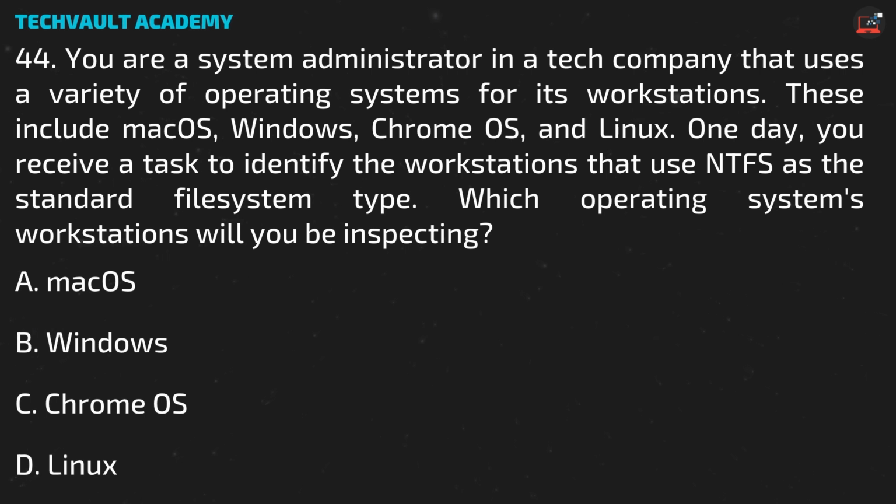44. You are a system administrator in a tech company that uses a variety of operating systems for its workstations. These include macOS, Windows, Chrome OS, and Linux. One day you receive a task to identify the workstations that use NTFS as the standard file system type. Which operating system's workstations will you be inspecting? A. macOS, B. Windows, C. Chrome OS, D. Linux.